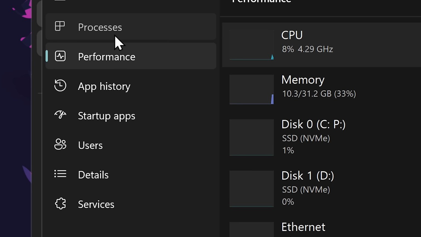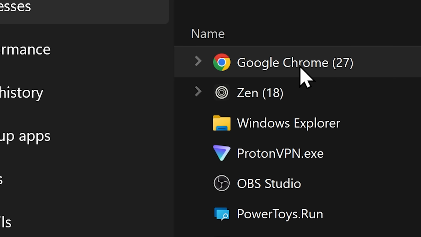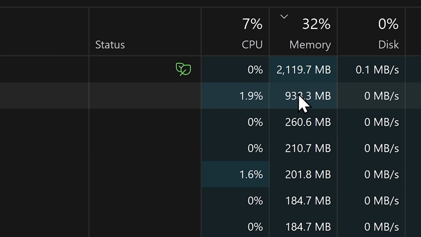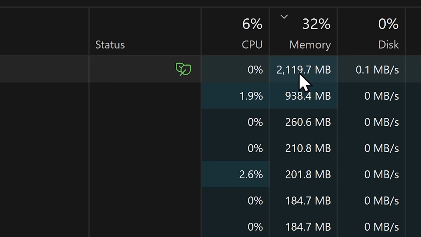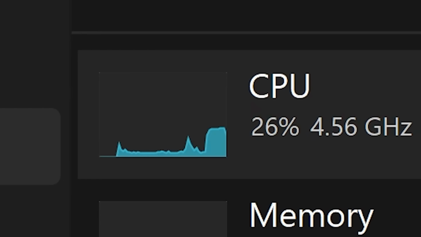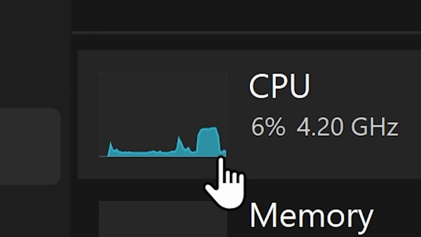What happens to my performance when I do that? And Google Chrome is still on top. I haven't used it for half an hour. And I've been abusing the Zen browser and it's still using 1 gigabyte of RAM instead of the 2 that Chrome uses while being completely idle. So what happens if I spam these views? Nothing much, to be honest. There was a spike in CPU usage.